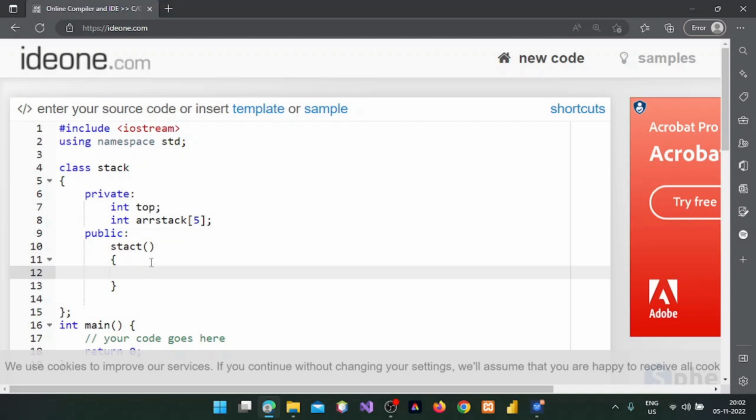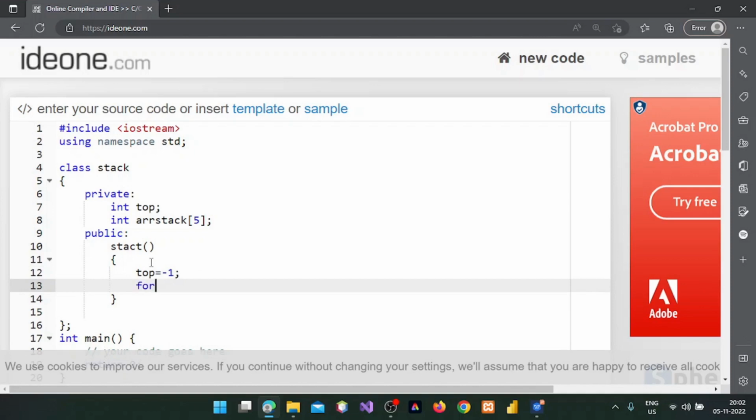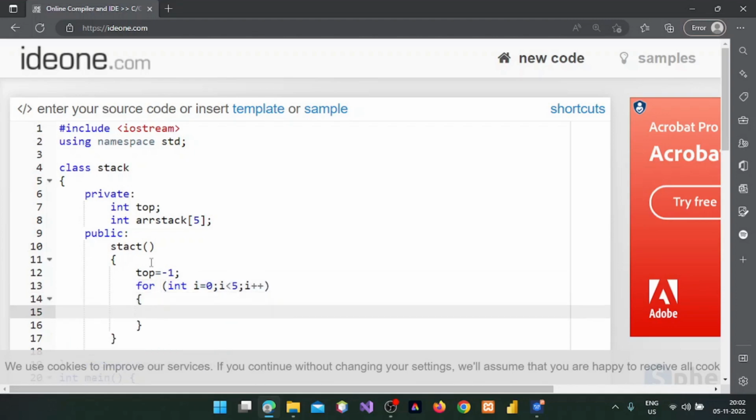So what I am going to do here in the stack is, first I am going to make top equal to -1, and then for integer i equal to 0, i less than 5, i plus plus. Within this for loop I am going to say arr stack of i is equal to 0. That means all the elements I am going to make as 0 here.